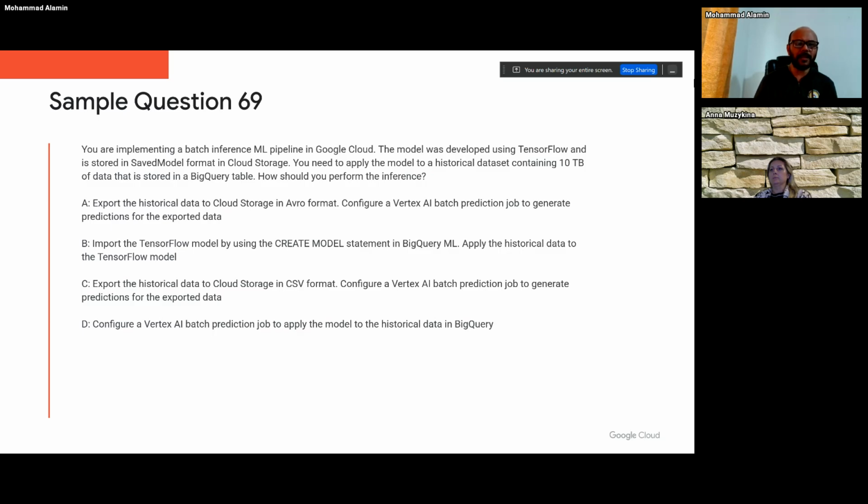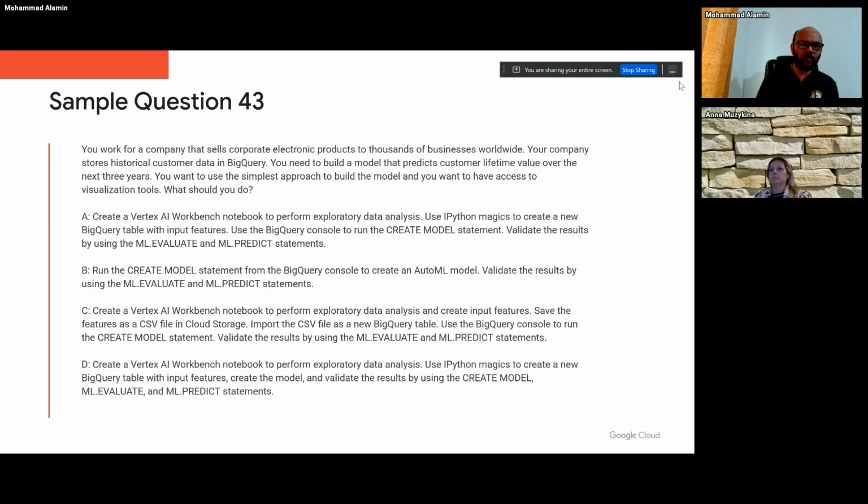We can go through another sample question. Suppose you work for a company that sells consumer electronics products to thousands of businesses worldwide, and your company stores historical customer data in BigQuery. You need to build a model that predicts customer lifetime value over the next 3 years, and you want to use the simplest approach to build the model, and you want to have access to a visualization tool. What should you do?